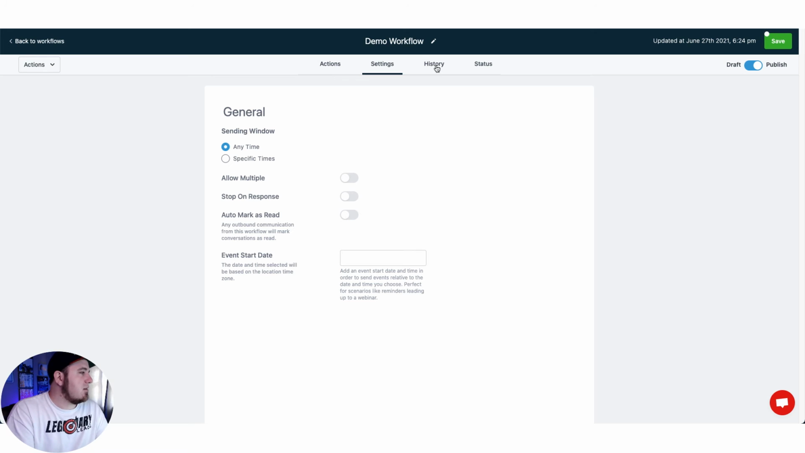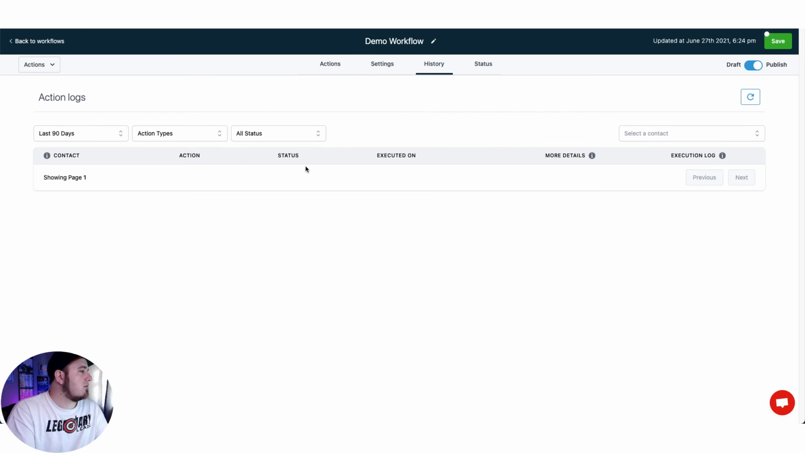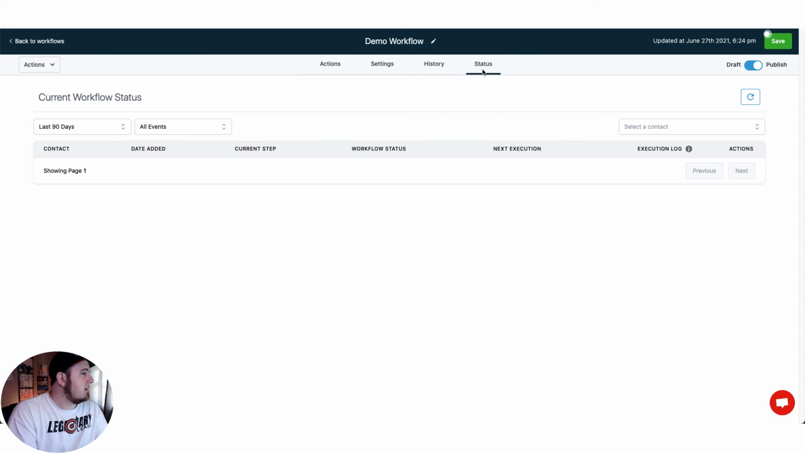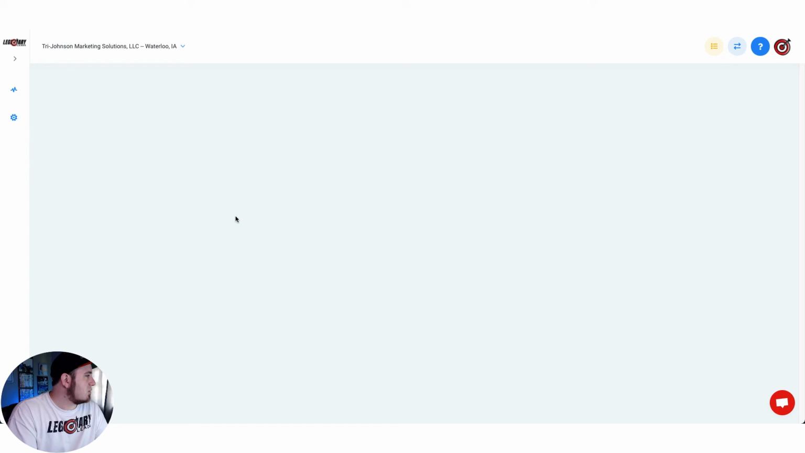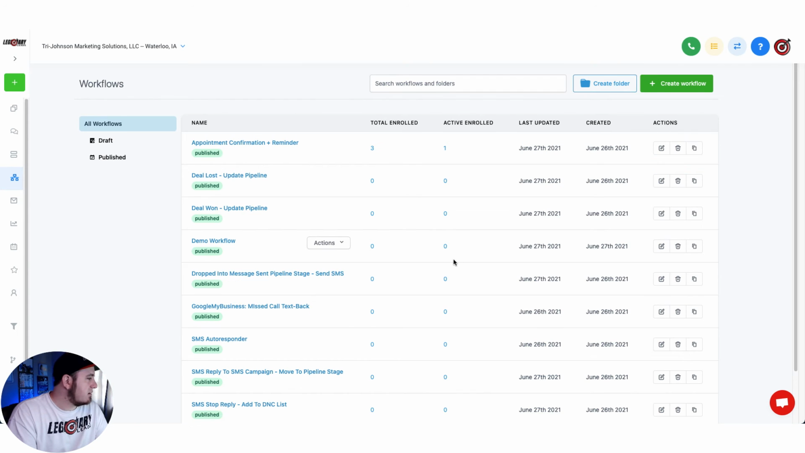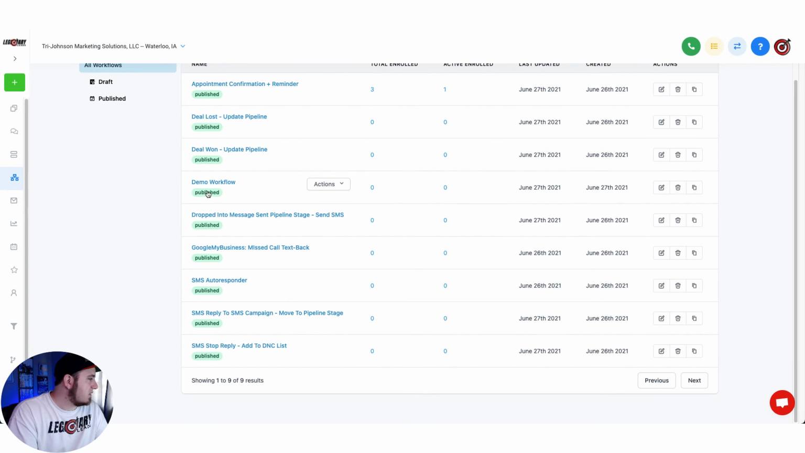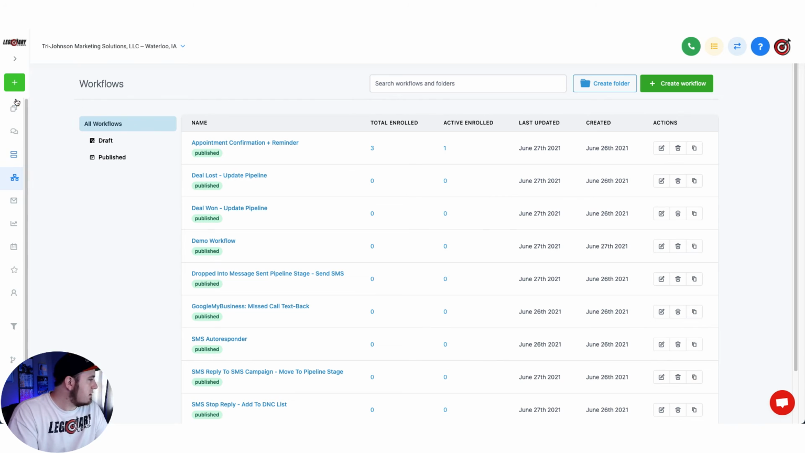You can also see all the task history of this workflow right here. So once this starts running, if people are coming through it, you can see all the execution details, what step they're on currently, and stuff like that. And right here is the status of the current workflows as well. So we'll just hit save. Now I've confirmed this is published and saved, so I can go back to workflows. I always just double check that it says published here, and it is. So now we can test this out if we want.